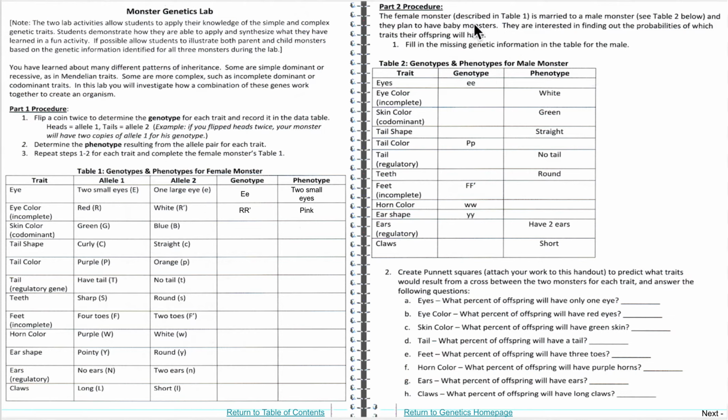Then you're going to come over here, and this is going to be the dad. So you have a mom and a dad monster, and what you're going to do is see what their baby's going to look like. So just fill this in. Well, this guy is little e, homozygous recessive, which means he has 1 eye. Fill it in. His eye color is white. Well, how do I make white? Well, the only way to make white would be if I have both genes for white. So he'd be R prime, R prime, that's white.